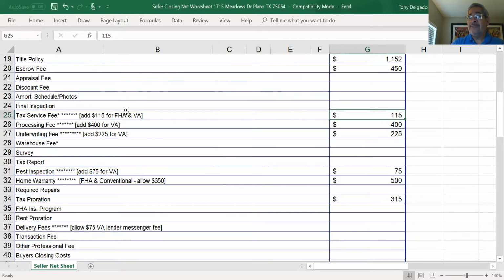But you know what? In this price range, we might very well get an FHA offer, so that should probably be in there. Processing fee, add $400 for VA. That may or may not be a fee your seller pays, but you know what? Better to have it in there than not. Let's give them a conservative number.